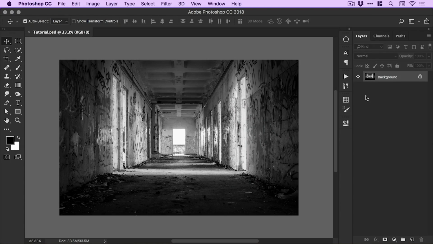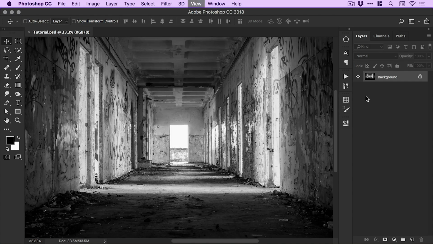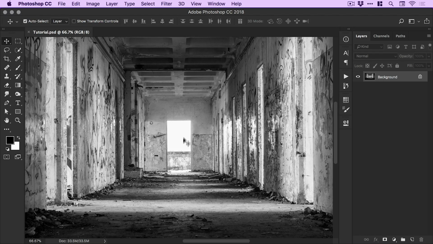Right, so we're now in Photoshop and you can see that I've opened up an image. We have a corridor or a hallway with a door at the end. And if I just zoom in, we're going to add some light rays. So light is coming through the doorway and emanating from the center out towards the left, up above, to the right, and down below.